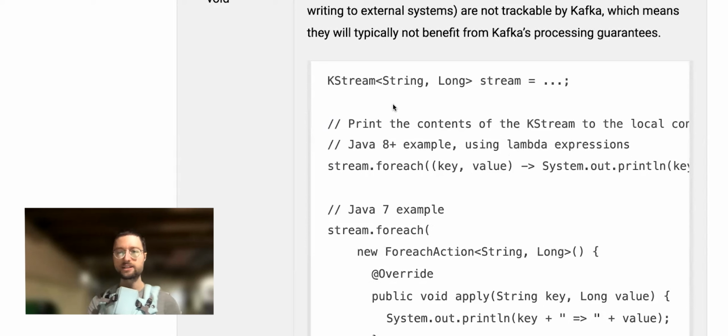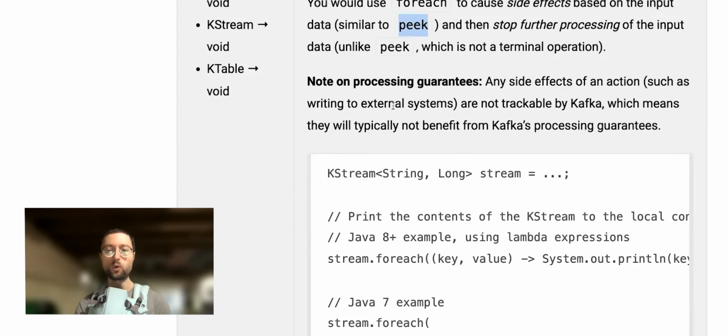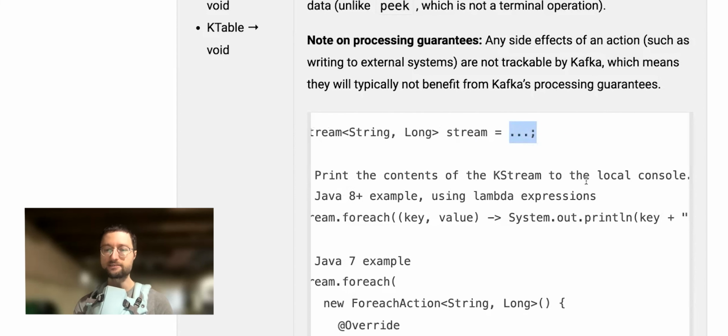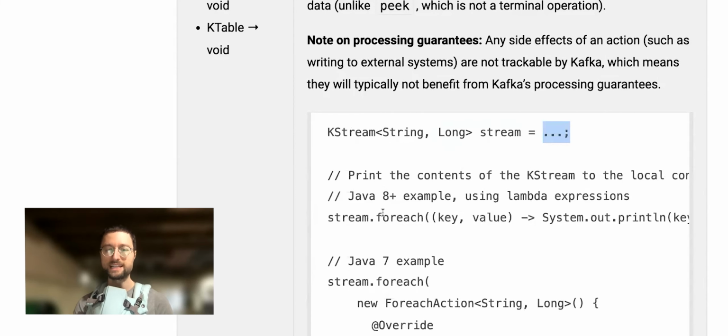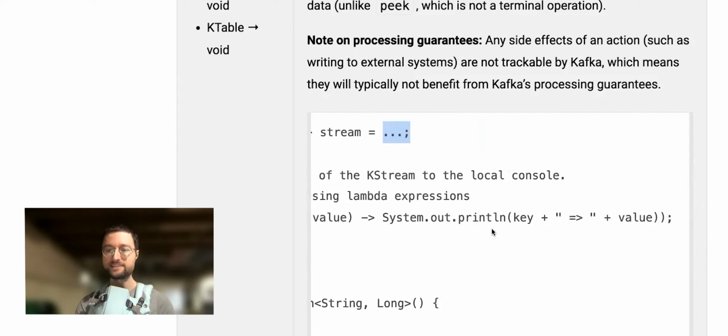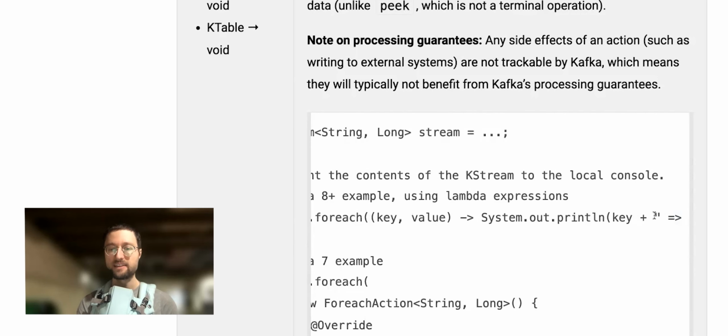Okay, and now let's look at this code example of foreach. So we've got KStream, takes a string and a long, stream equals whatever you want, and then print the contents of the KStream to the local console. Java 8 plus example, using lambda expressions: stream.foreach((key, value) -> System.out.println(key + " => " + value)). So this is basically just prettifying the output.